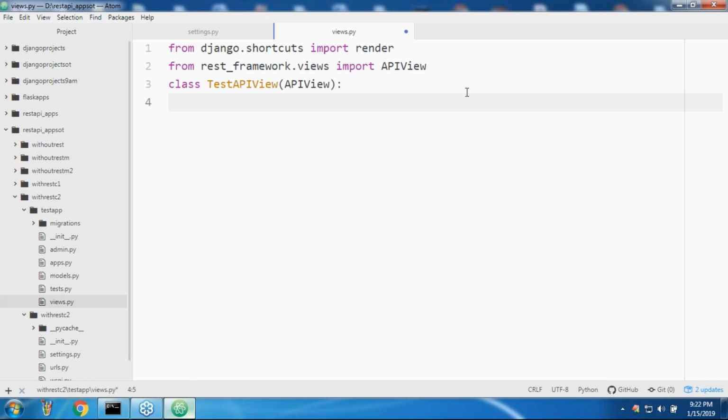Now, if you are extending APIView, we have to provide the get method, post method, put method, and these kinds of methods. If you go for view set, then we have to provide the list method, the retrieve method, and so on. Here, HTTP method based methods we have to define.